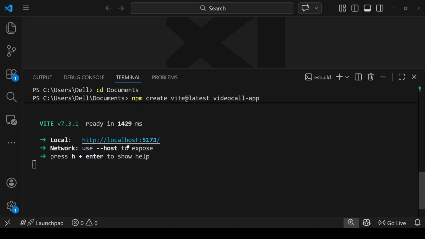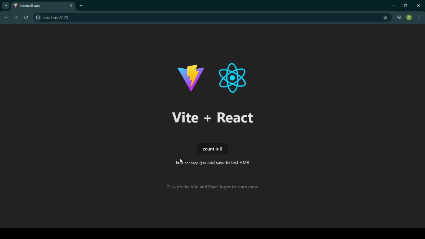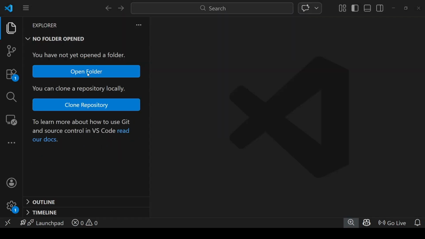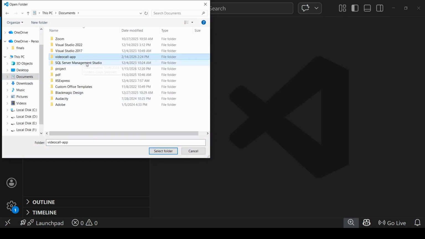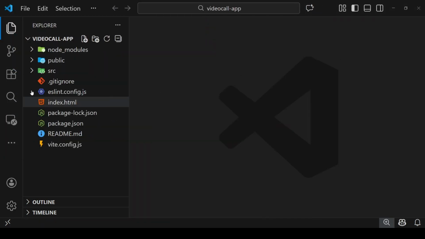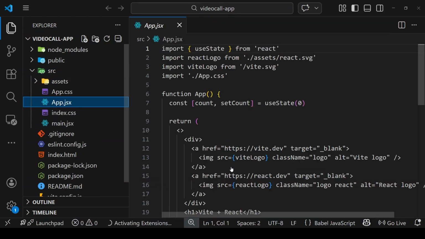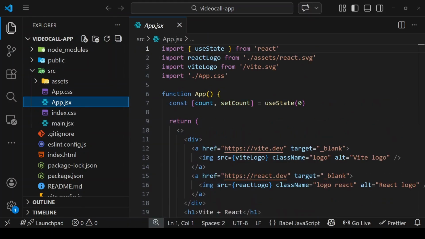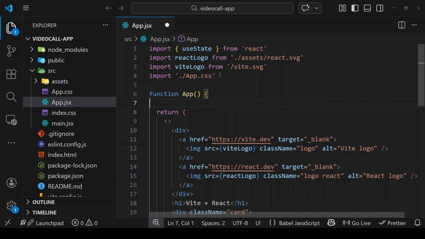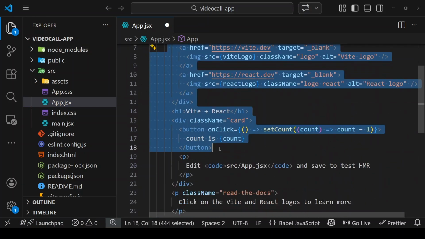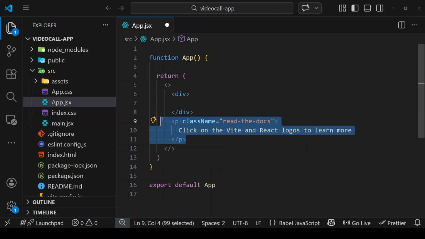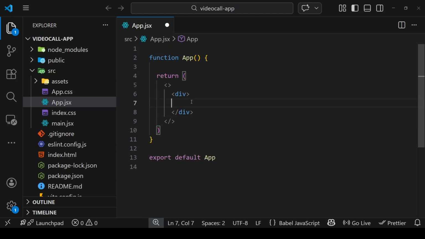The project is successfully started. You should now see the default React interface running in your browser. Now we will open our project. Open app.jsx. Remove the default boilerplate code and simply return a hello world for now.